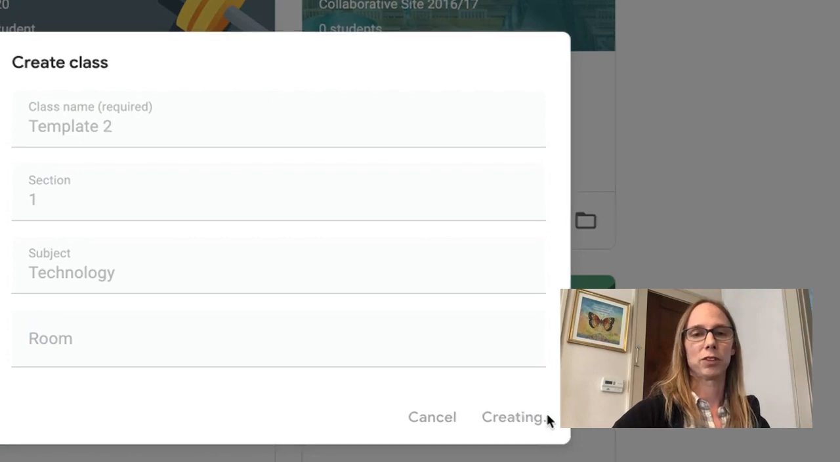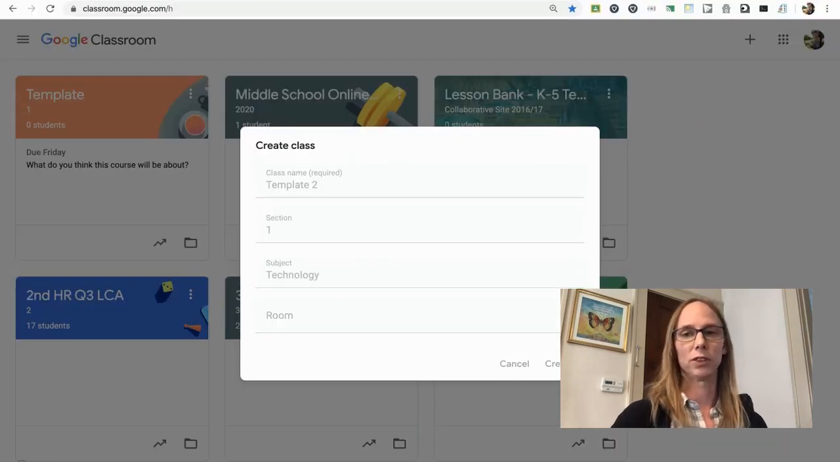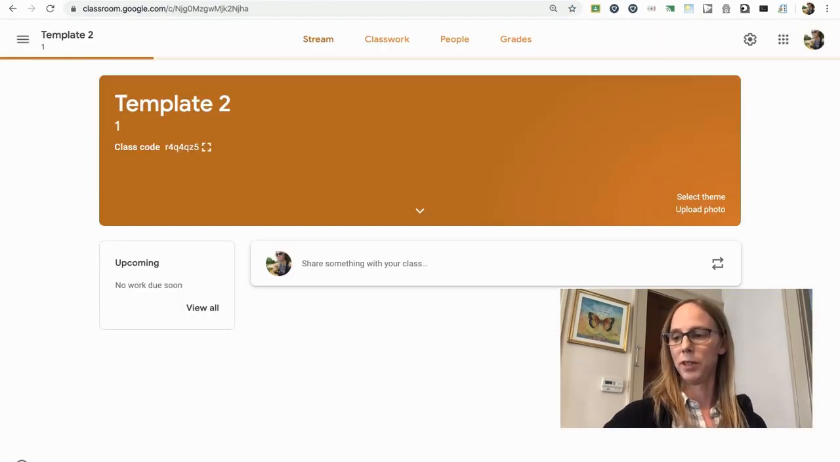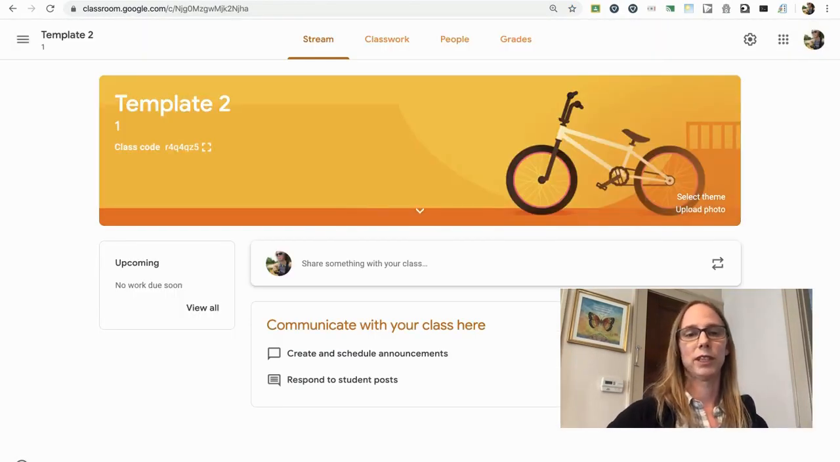It takes a moment to create this class because Google will be doing some things in the background. You may notice this when you create certain assignments in certain ways. And so here is Template 2.